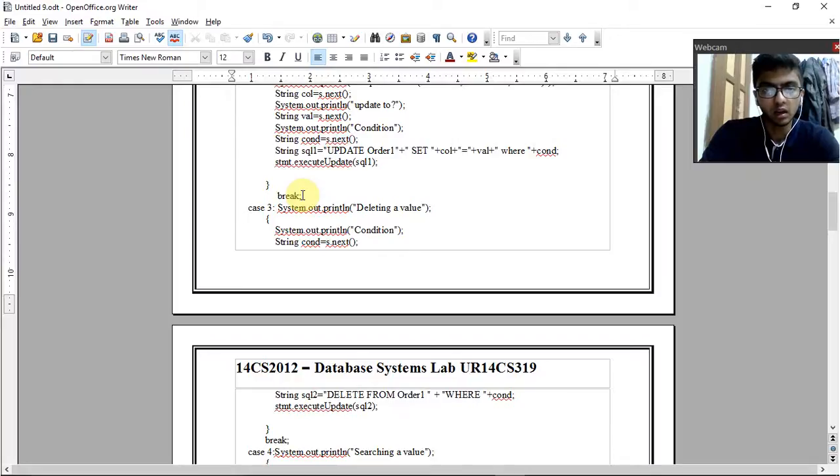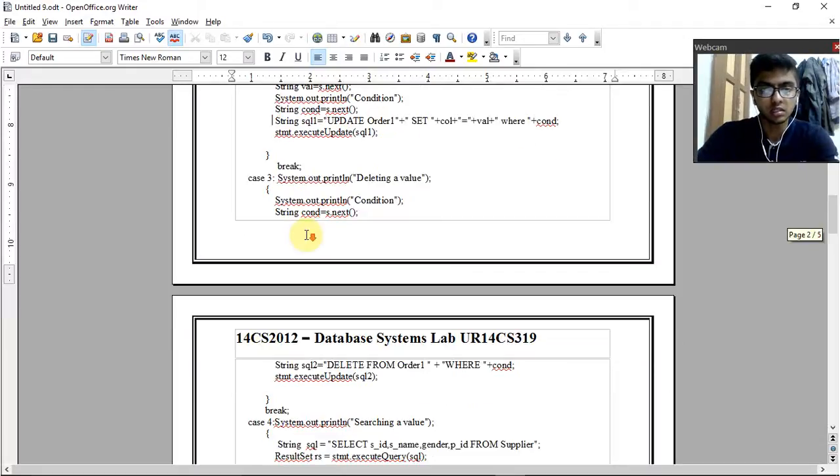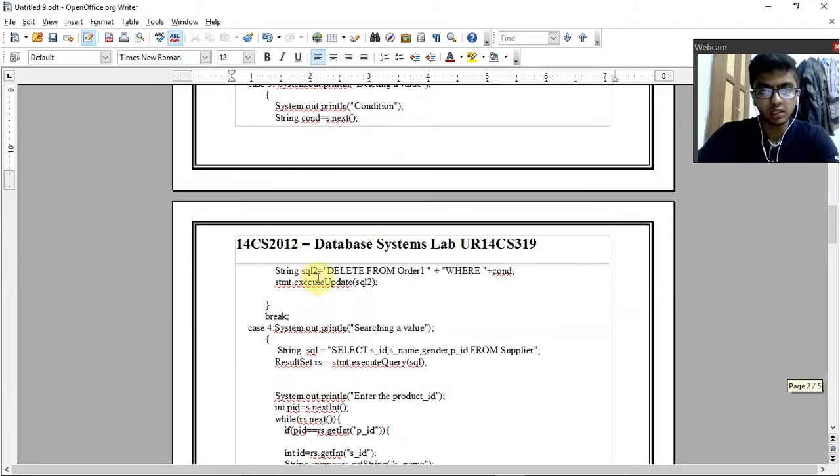Lastly, we have the case to delete a value, within which we include the syntax System.out.println asking for the condition. The string cond is s.next, and String sql2 is delete from order1 where plus condition. Then we execute that update on the connection.